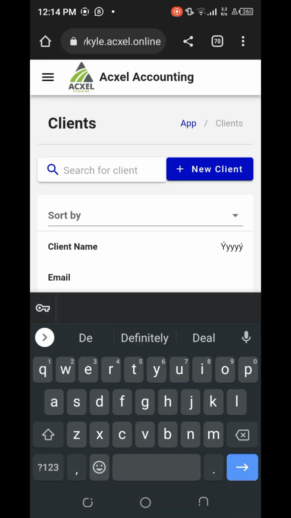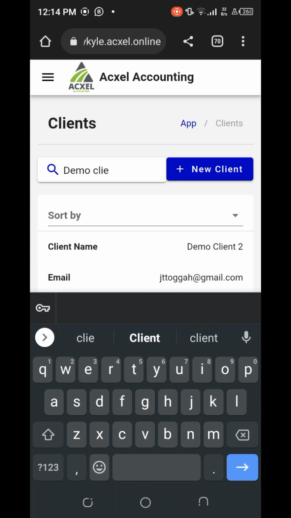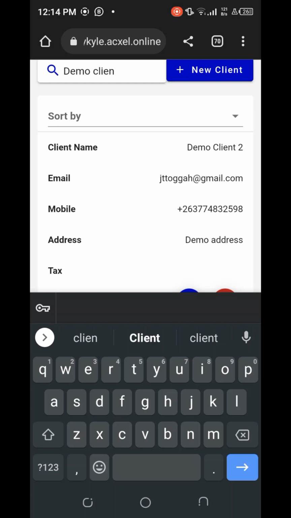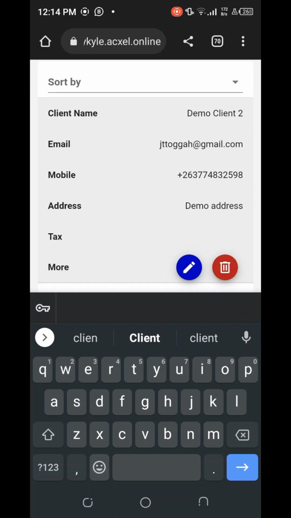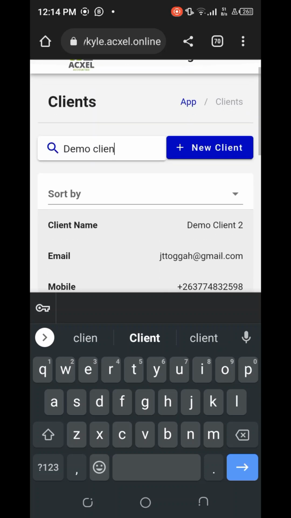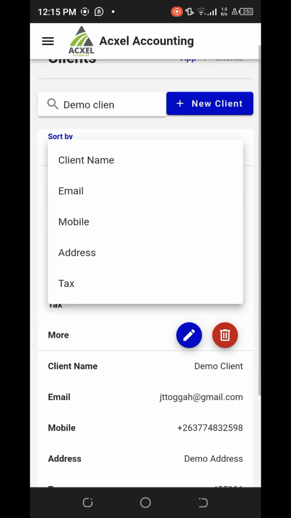Let's look for the client in the database, demo client 2. As you can see, we've got our demo client 2 over there with all their details. Below, we've got options to edit the client details or even delete them. But in this case, we still want to use the client that we've added into our system. We can even arrange by client name, email, mobile, or address, depending on what you want to arrange them by.